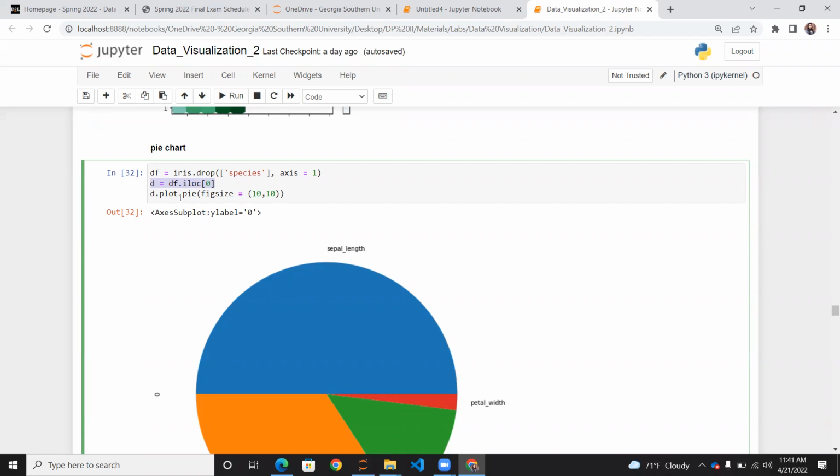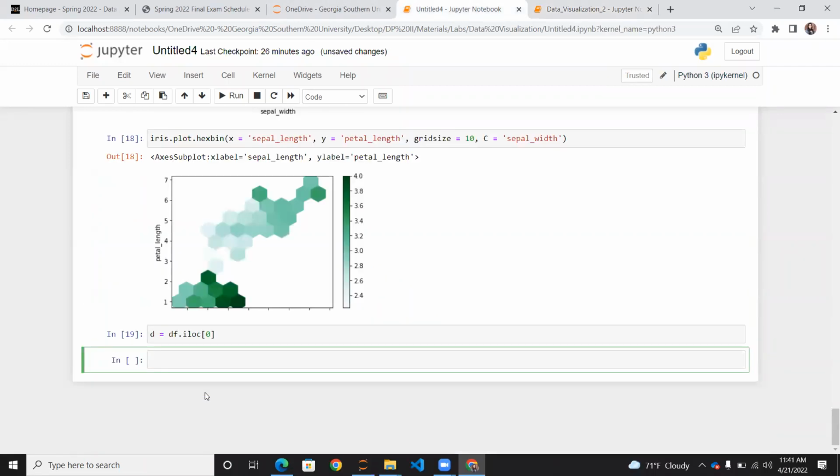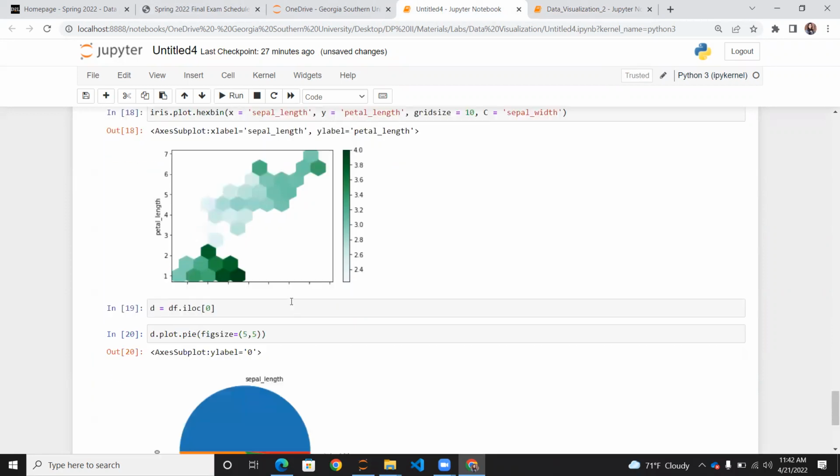As usual, pie is a sub function. All those plotting functions should be a part of the plot function. So we apply plot on the D object, and from the plot, we call the pie. Pie is the function to create a pie chart, and we can specify the size that we want. If you want a small pie chart, then say 5.